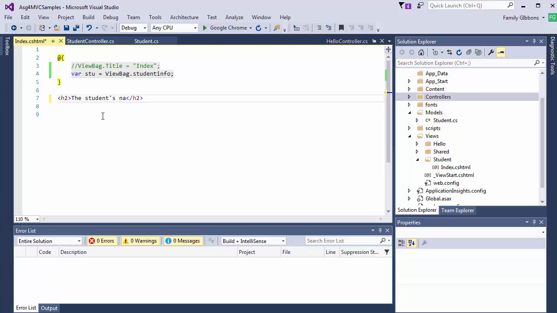Okay, and now I can say something like the student's name is, and then I want to say stu.name. But up here I had the @, and that means I was in C# world within my HTML. Here I'm doing HTML, but this one thing I want to be in C#, so I'm going to put an @ in front of that student name. So now I should run this and see how this works.